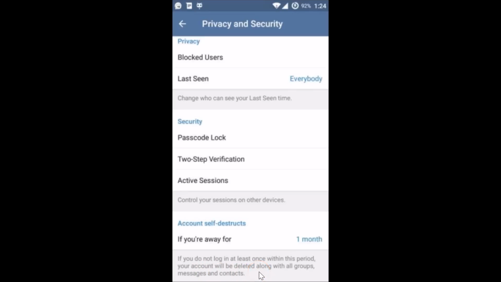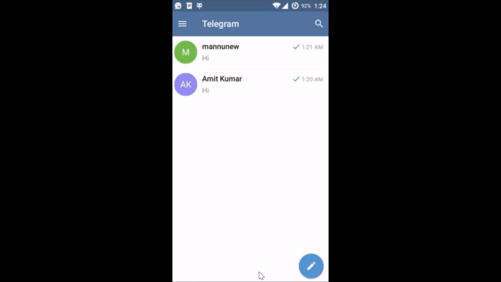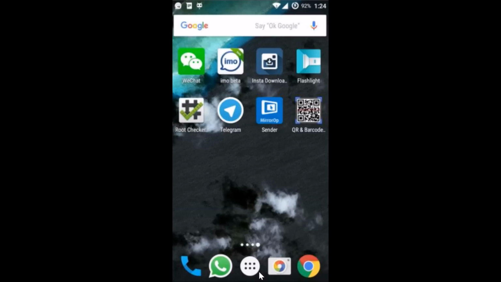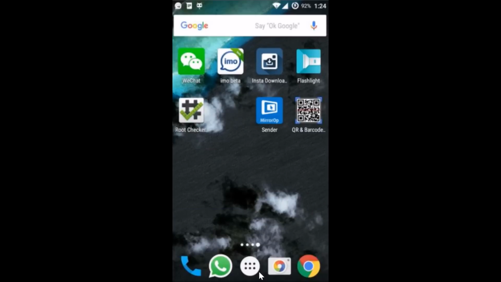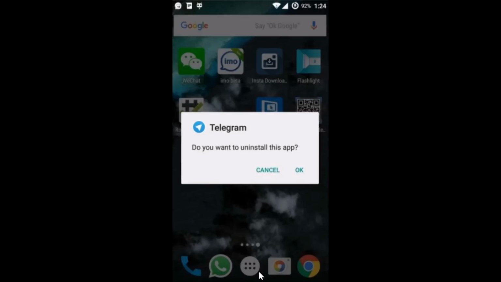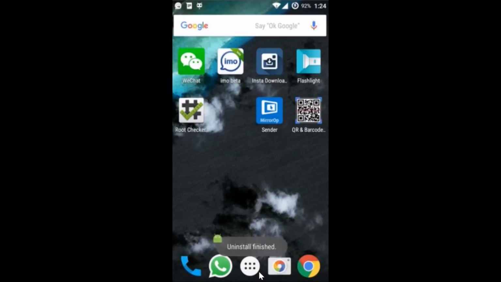And guys, after that what you need to do is find the Telegram app on your phone and just uninstall it. Do you want to uninstall this app? Yes. As you can see, it's uninstalling.